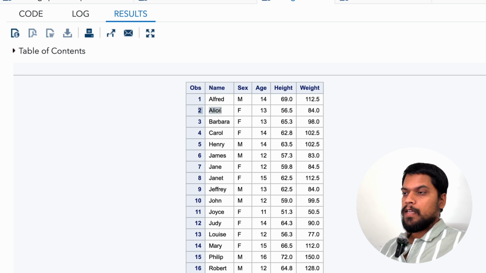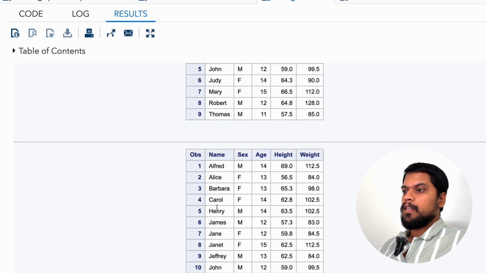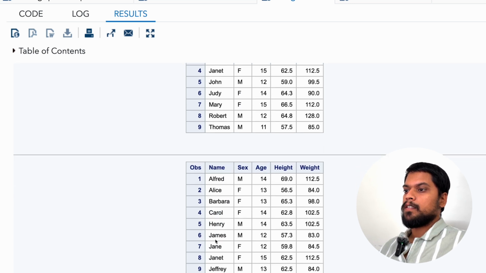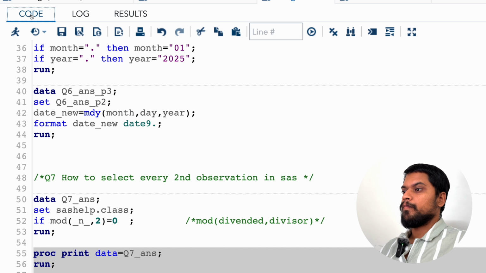So the second record is Alice, right? So you can see here the first record coming is Alice. Then the fourth record is Carol, because it is every second record, right? Then the sixth record is James, so you are getting James. So every second record you are getting from your data.